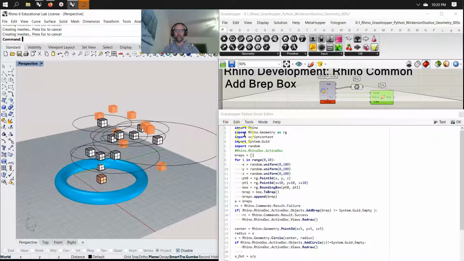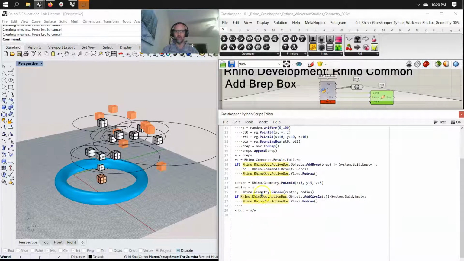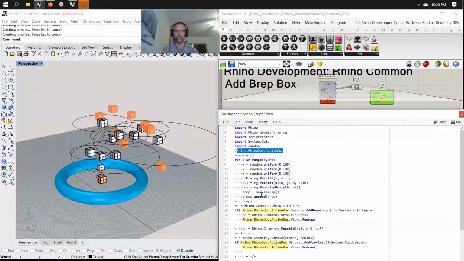So I imported RHINO. I imported RHINO geometry as RG so I didn't have to type it. Import script context was in the script. Import system GUID was in the script, and I had to import random. I'm keeping in mind that I have to swap out wherever it says script context.doc. I've got to put in my RHINO doc, active doc, and I put that in here, here, here, and here. So that's where I had to switch that out so I could get it to bake over from the Python node into the RHINO window.